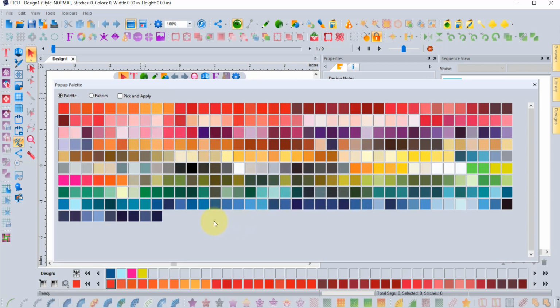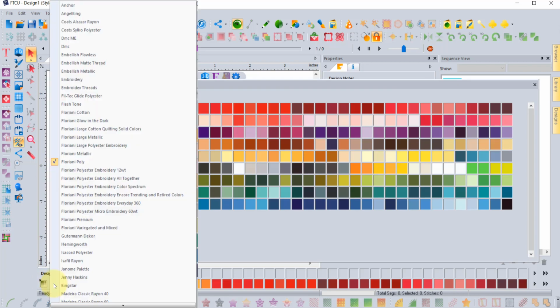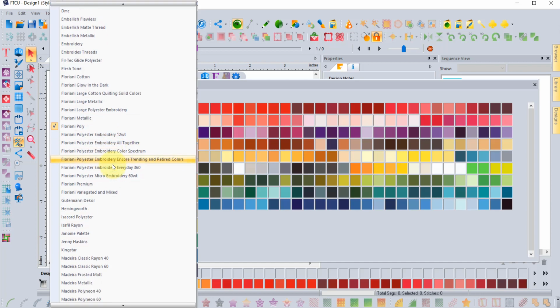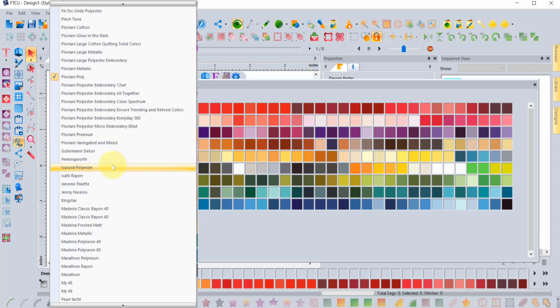The space also serves as an organizer for our fabrics. Up at the top, you've got palette for colors, and colors means it's going to interact with your thread charts, right? Beside the Popup Palette button is the select thread chart button, and this is where you can change the thread chart. You will notice that we did update the Floriani and Quilter Select and Embellish thread charts, and I think a couple of new ones were added as well. We didn't make changes to all of the thread charts, just updated our Floriani ones.